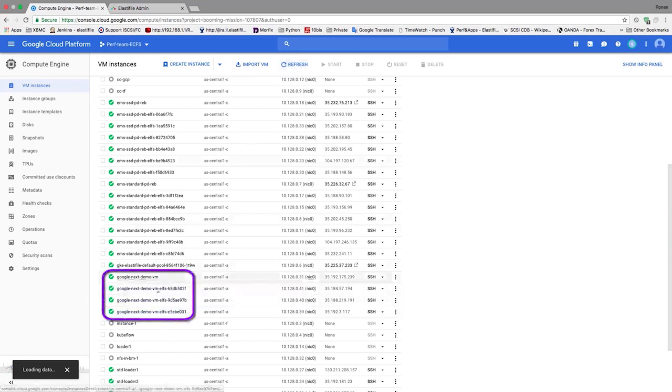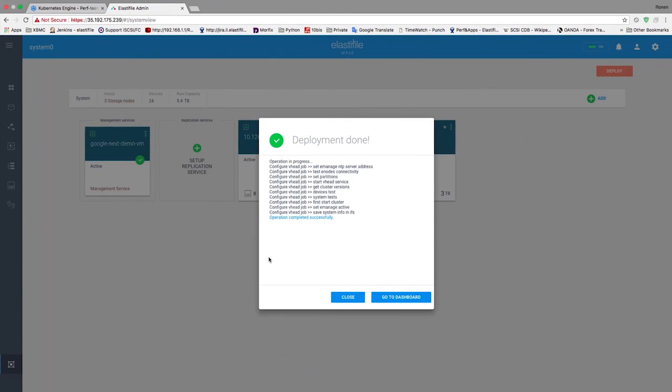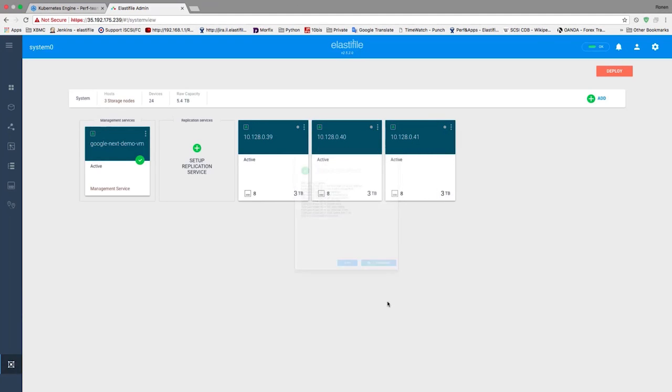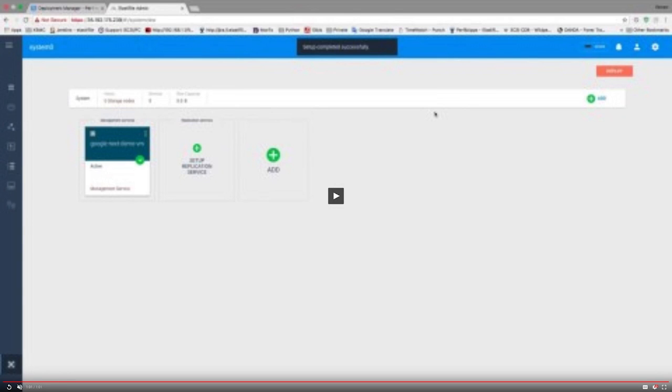inside of your project, and then those services are now exposed and available to all of the workloads you have running in cloud. Okay, that's it. That takes about 5 minutes, and it's all done.